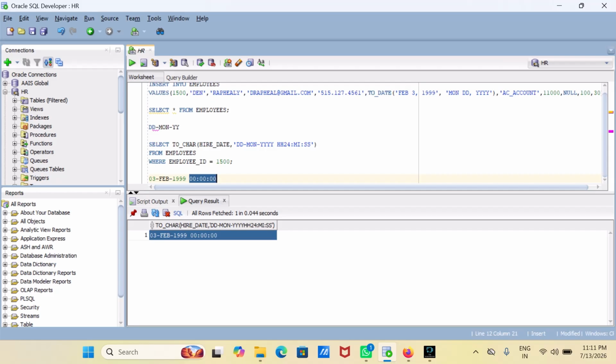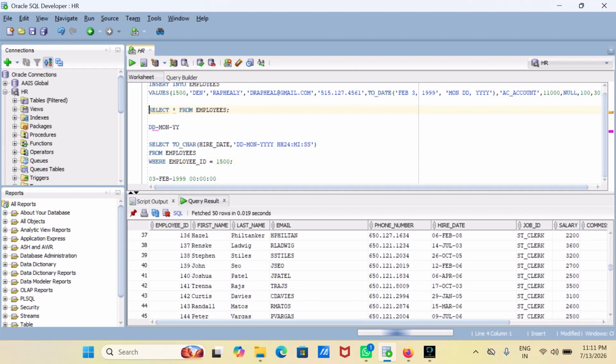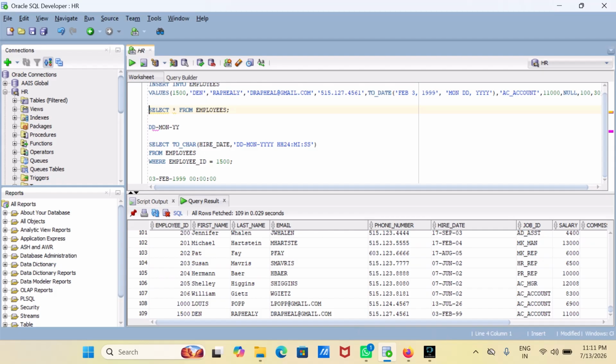date-time saving rule. If you don't mention any time in your insert statement, if you mention only the date, then by default Oracle saves the time portion as 000000. But that time portion is not shown while you query the table. Only the date portion is shown.